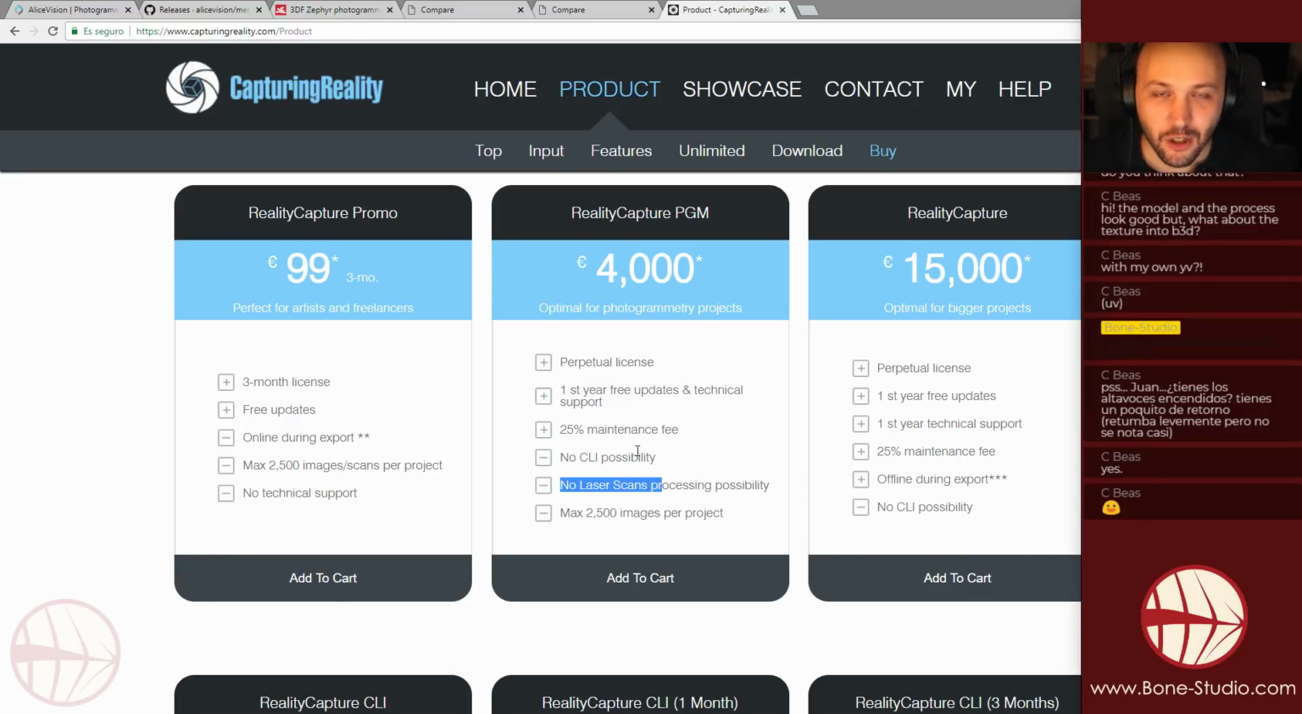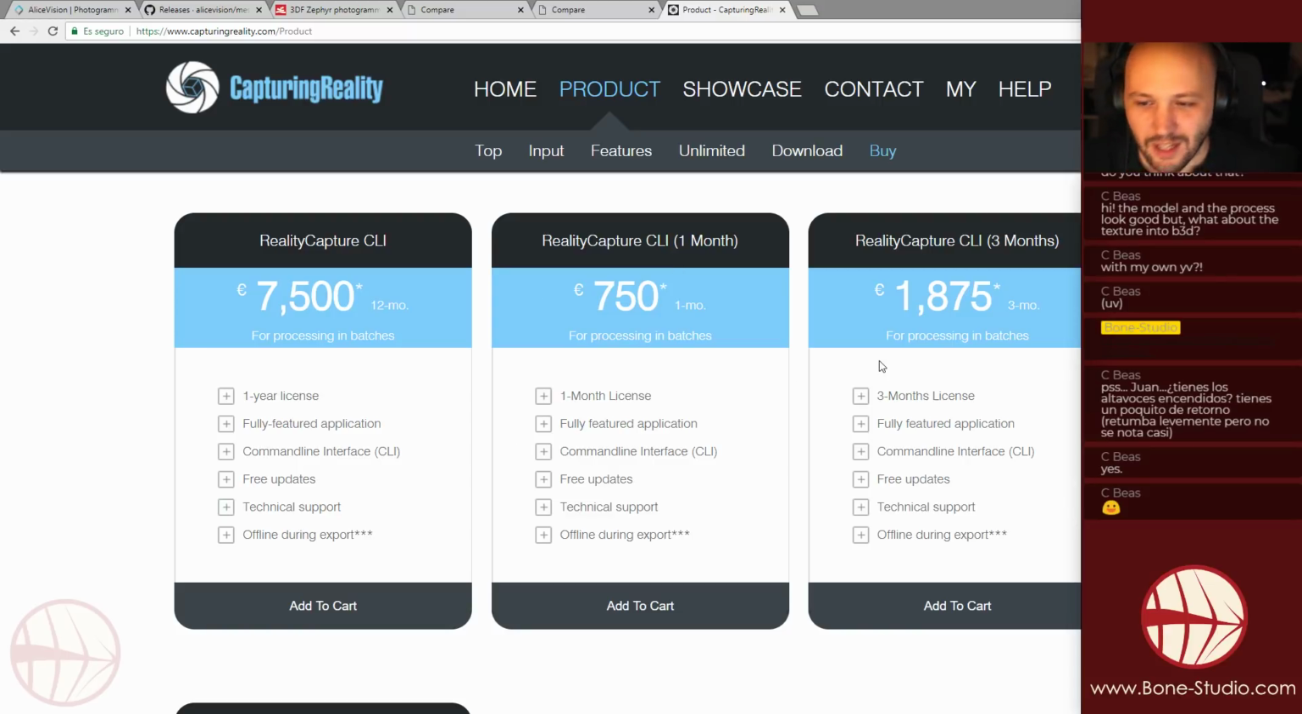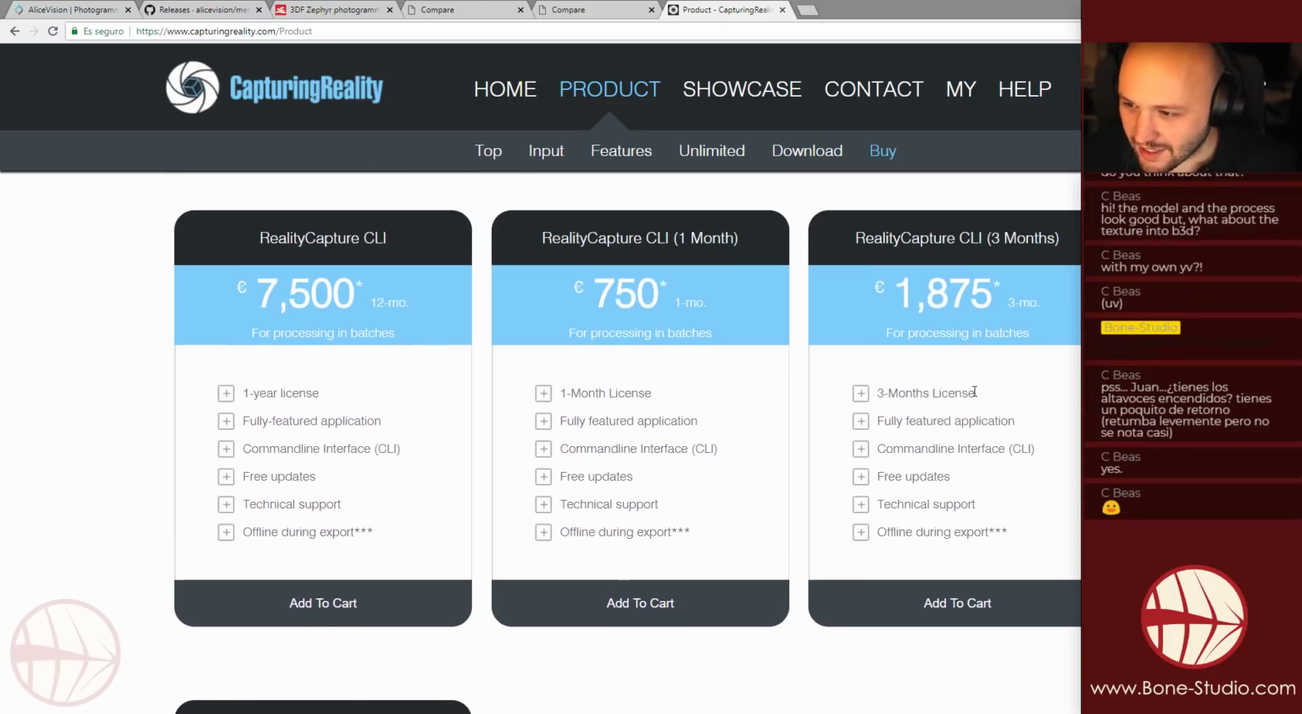While in the promo version, you are able to use laser scans. You can mix photographies with LiDAR scans. So this is a bit mad. And all these are just rentals. So yeah, you have 3 months, 1,875 euros, and you have no limits. But just as a rental, this is, I'm sorry, I can't understand this.